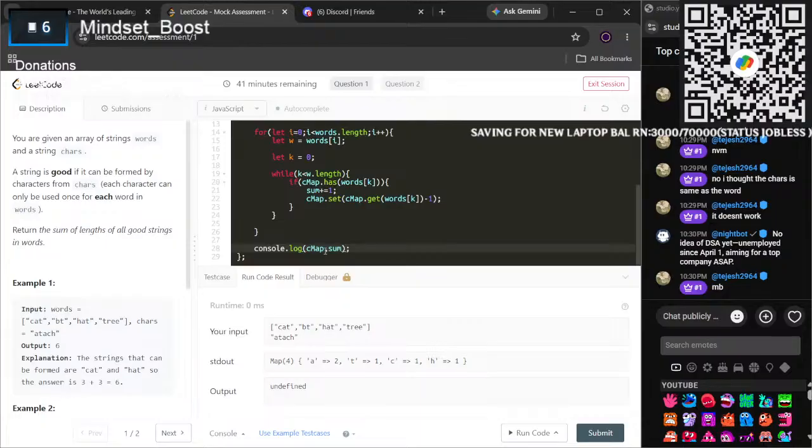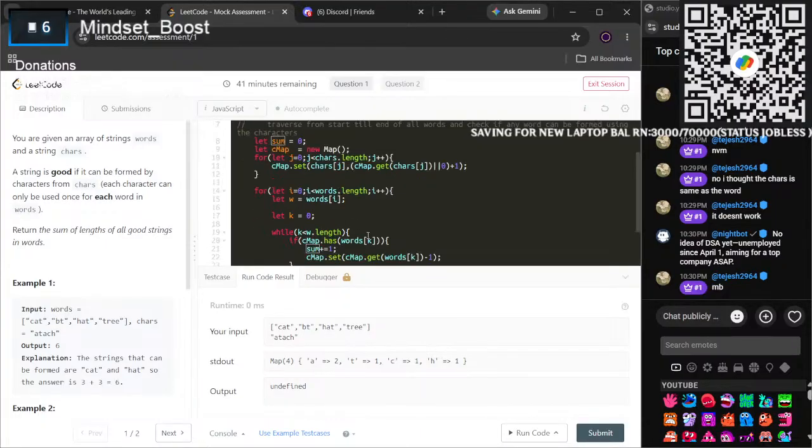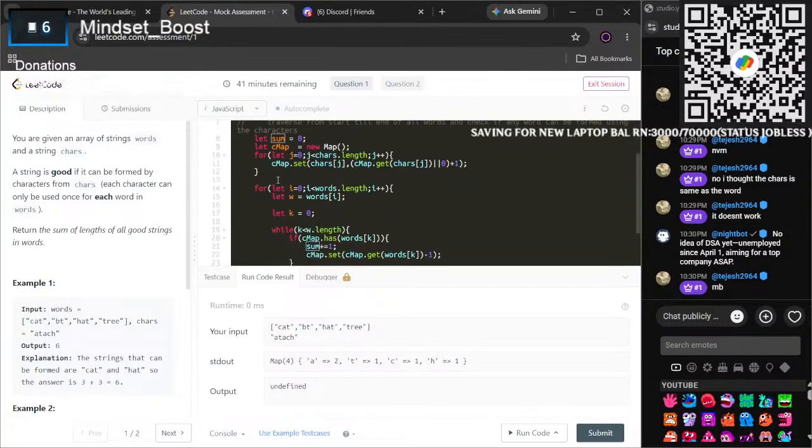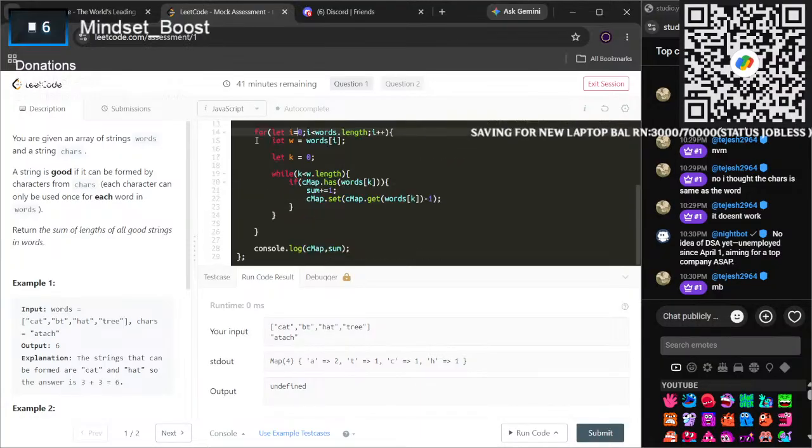After the operations happen, it's going to print my CMAP and sum. It's going to iterate on this first thing. It is going to set the map first, and after that we are going to check each word, and we are having a k pointer.